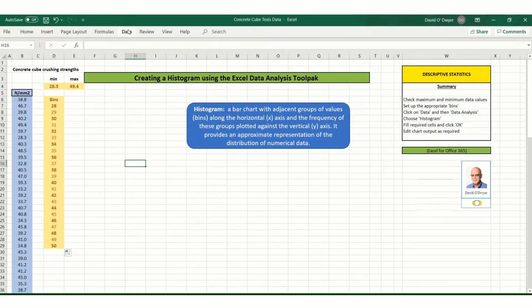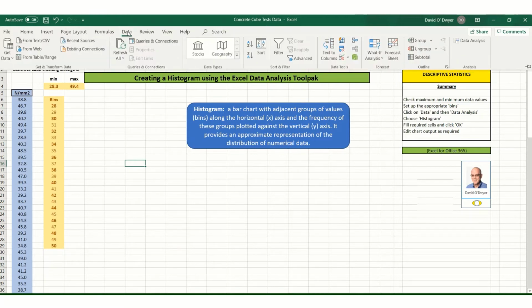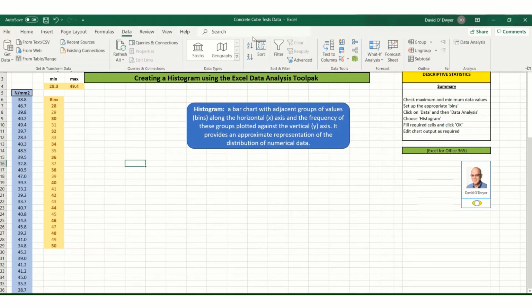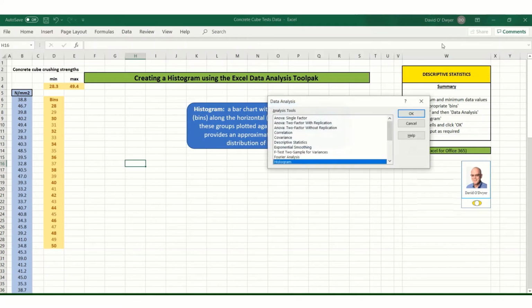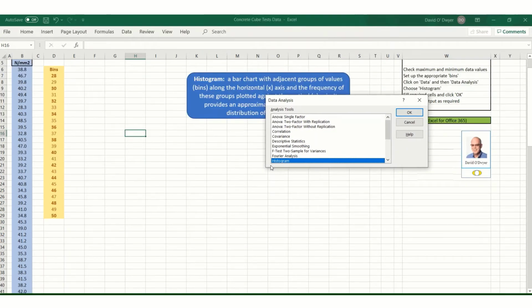Okay, so the next thing we're going to look at is how we use Excel's data analysis pack to generate our histogram. Data is the option we take up here, and under data we see over on the right hand side data analysis, and included in that is the option of a histogram, which is highlighted there among the other options.